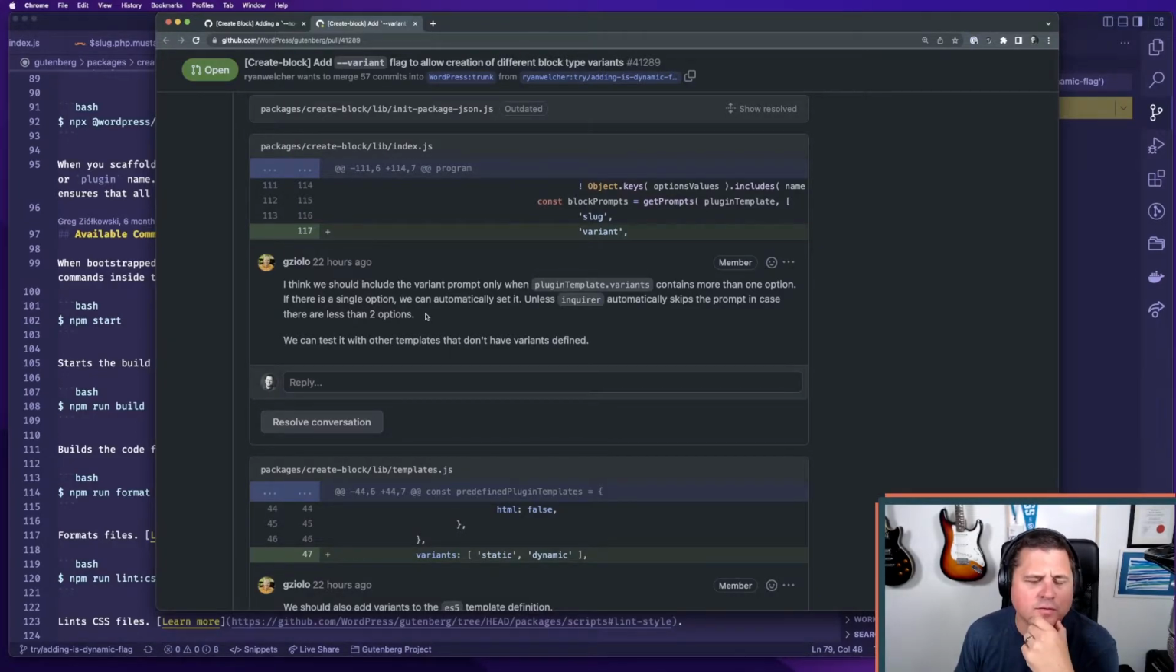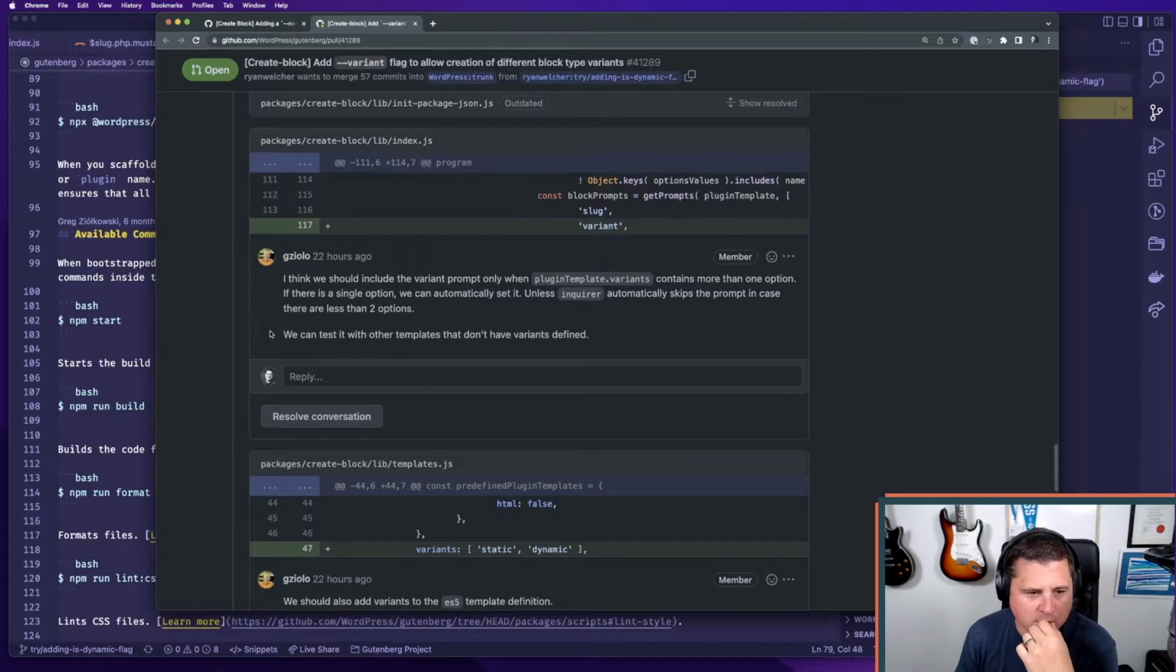I think we should include the variant prompt only when template variants contain more than one option. If there's a single option, we can automatically set it, unless Inquirer automatically skips the prompt in case there are less than two options. We can test whether templates don't define variant. I don't have variants defined. Okay, well, let's do some testing.